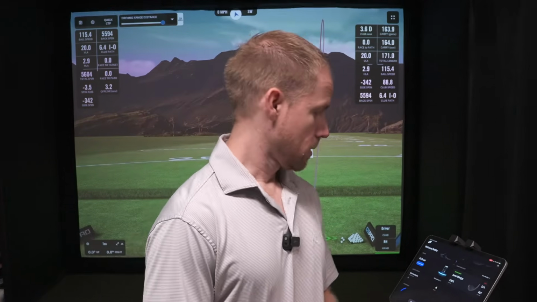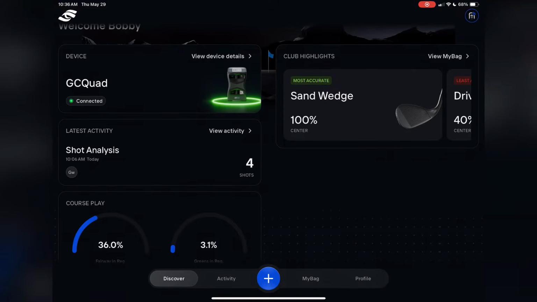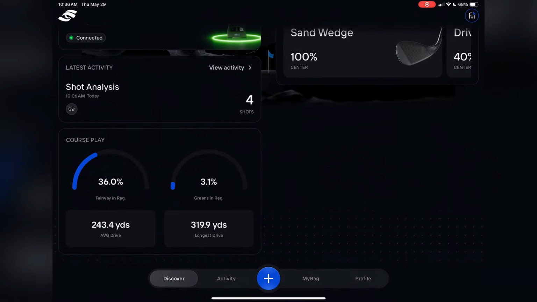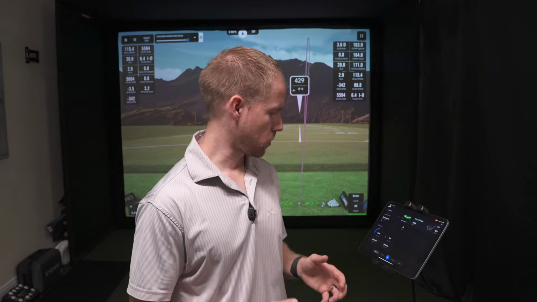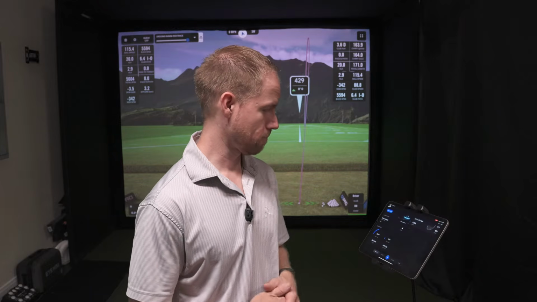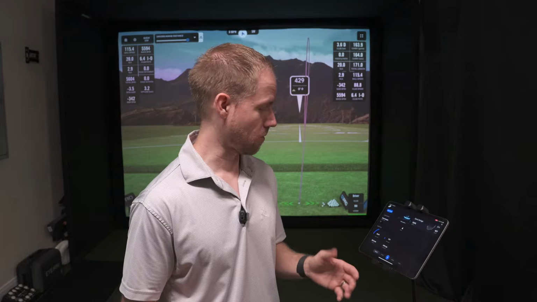So right here, you've got a homepage. You can see at the top, I've got my GCQuad connected. Down in the middle, I've got my latest activity, which was a shot analysis from earlier today. And then down at the bottom, you can see there's a box for course play. So I believe it actually pulls in some stats from your course play if you're using FSX Play for simulation or whatnot. I'm not quite sure how much of those stats, if that's from my last round or whatnot, because I would think I'm better than 3% greens in regulation over time. So maybe that was my last round.